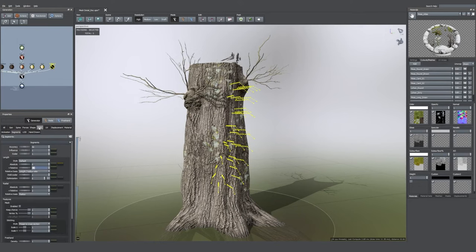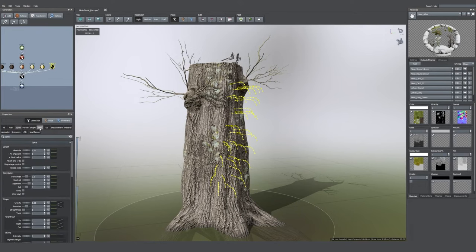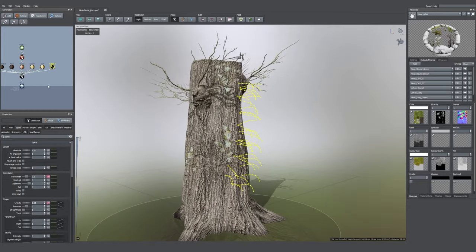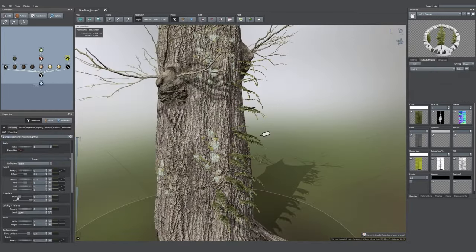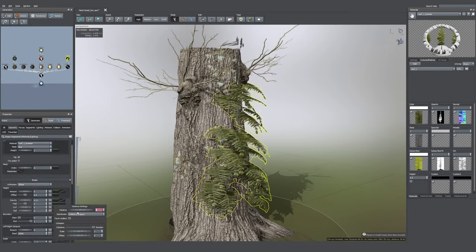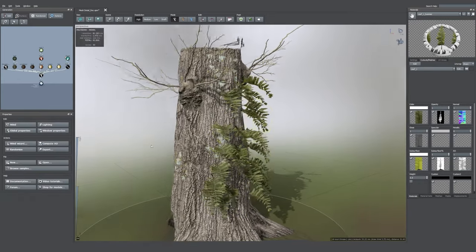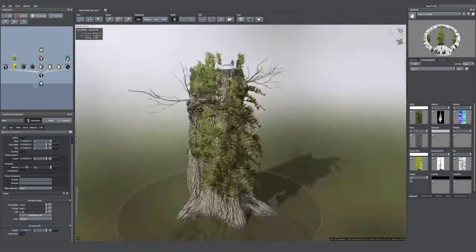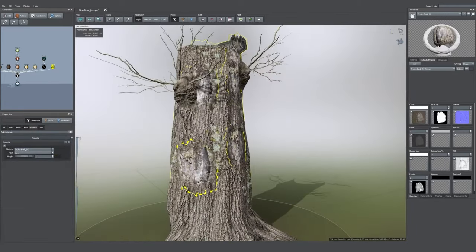Now I'm adding ferns on top of the trunk. So for this, I'm using fronds. I think they're a bit easier to control in this situation. Just moving them around, making sure they kind of wrap around the tree.